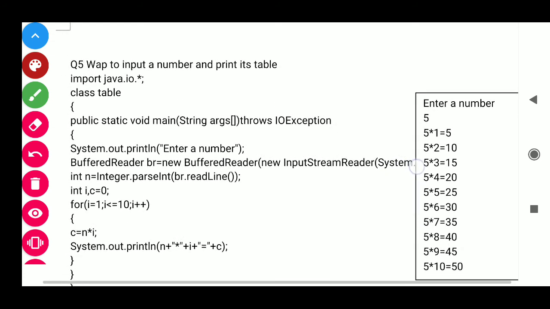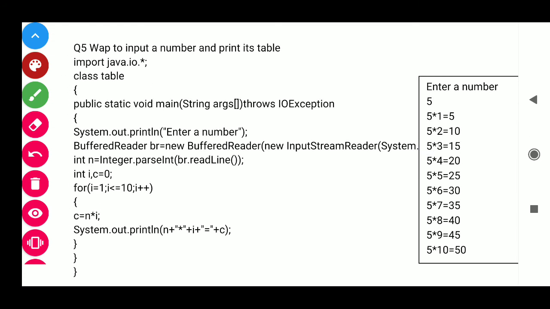You can see a very interesting question. Write a program to input a number and print its table. Same way: class Table, public static void main, System.out.println enter number, BufferedReader br is equal to new BufferedReader, because you have to input a number here. So n is an integer. Suppose you have input 5. int i, c is equal to 0. I have taken one variable c, you can take any one.